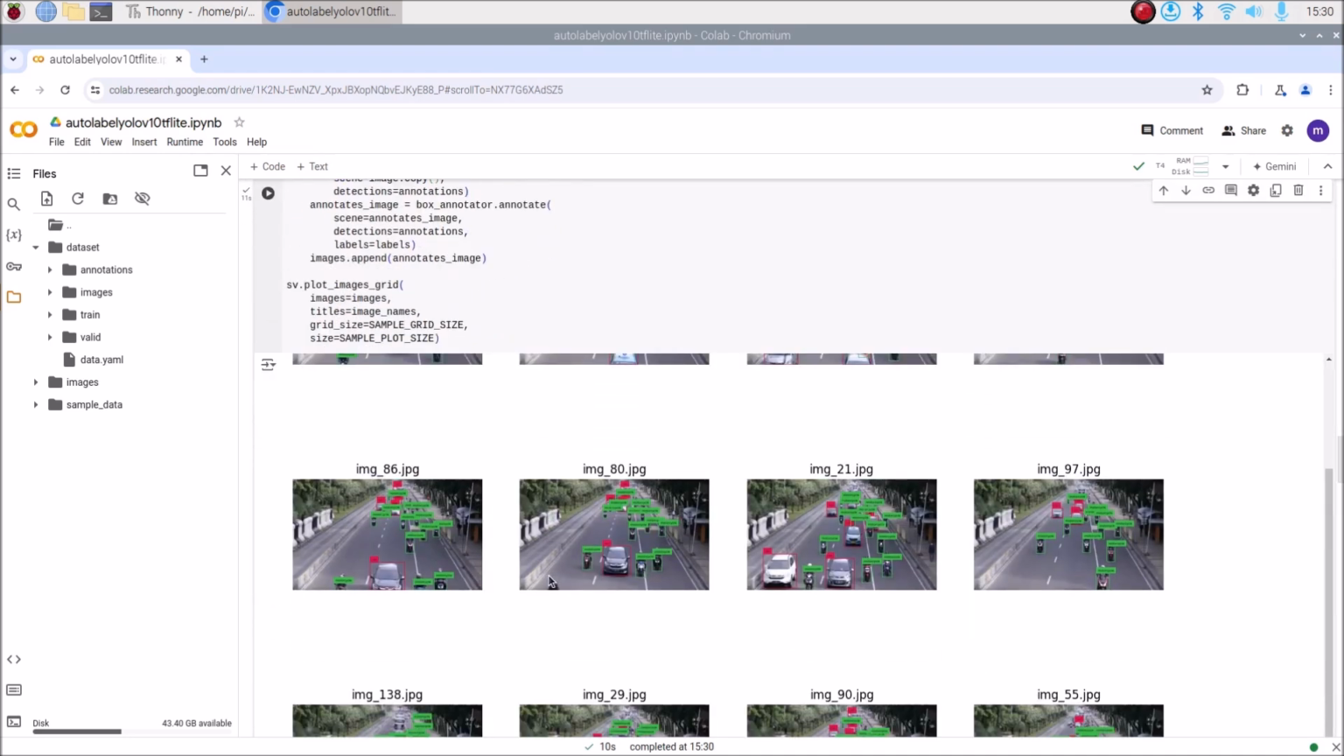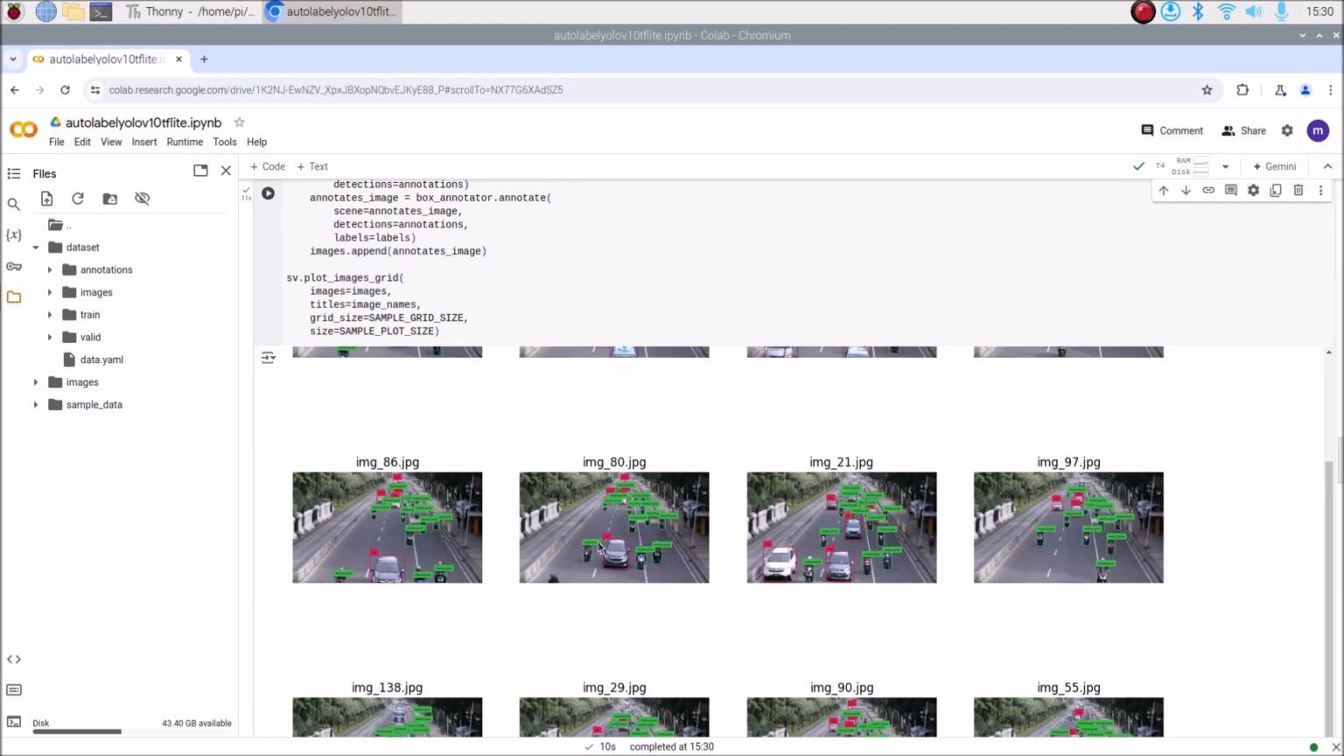Now here, as you can see friends, we have a green color rectangle on the motorcycle class, and the red color rectangle on the car class. It means AutoD still perfectly detects our classes.